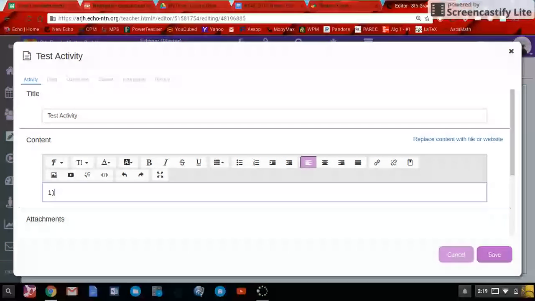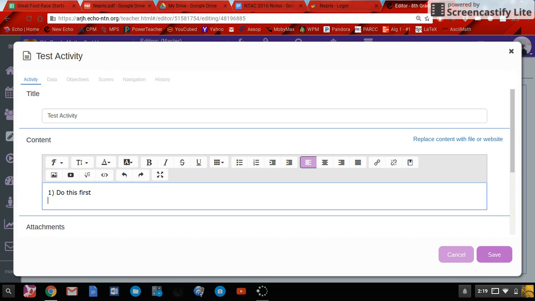Number 1, do this first, etc. If this is a paper submission, then you can just leave this section blank. Next, click on Scores.